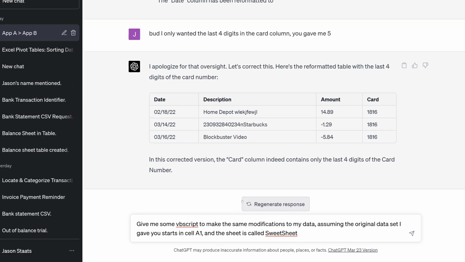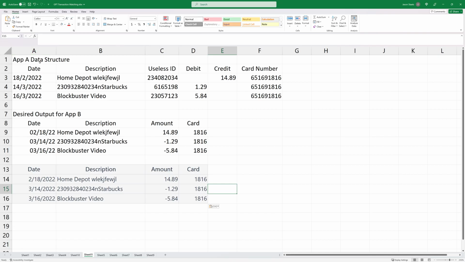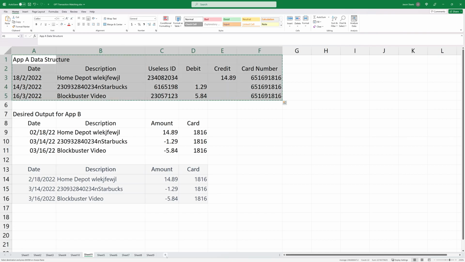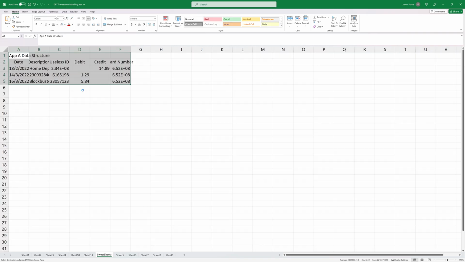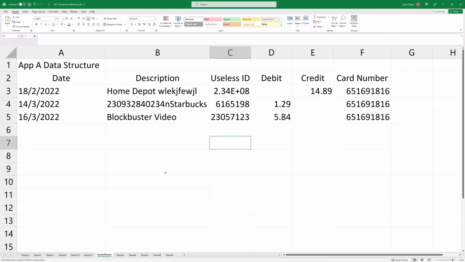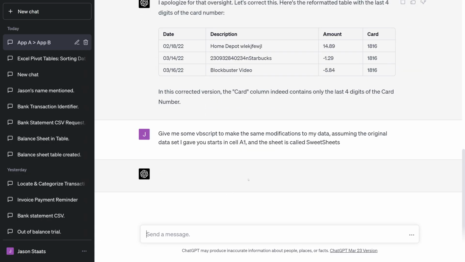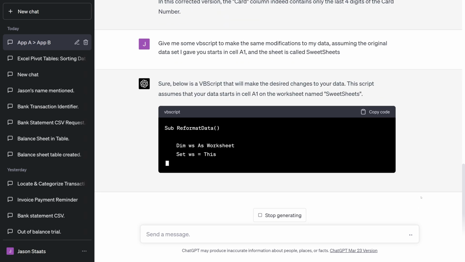So I'm gonna tell it, give me some VB script to make the same modifications to my data, assuming the original data set I gave you starts in cell A1, and the sheet is called Sweet Sheets. So I'm gonna copy this over to a new tab called Sweet Sheets. Enhance. Can you enhance it? And we're gonna drop a VB script in here and it might work, we'll see.